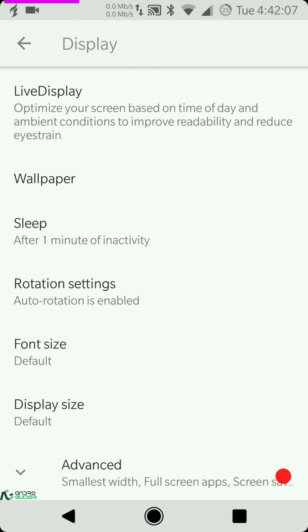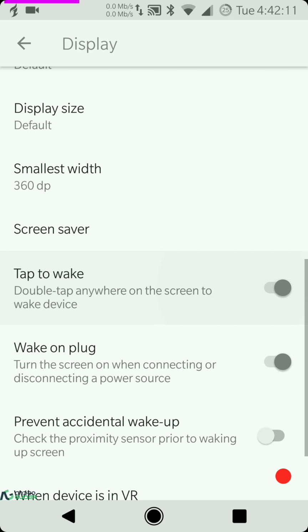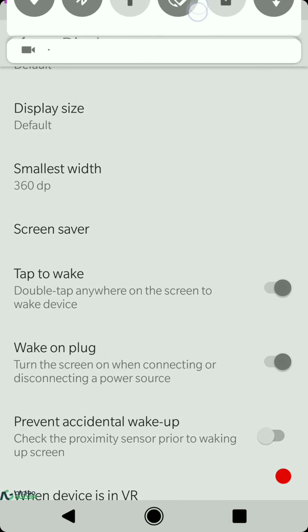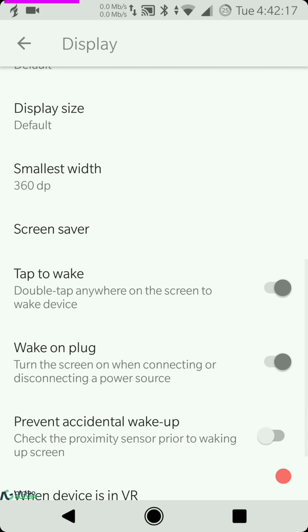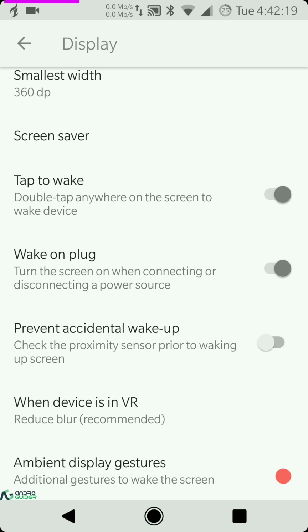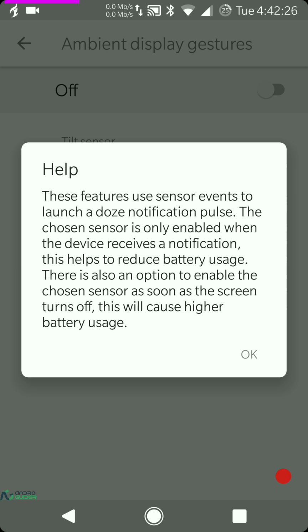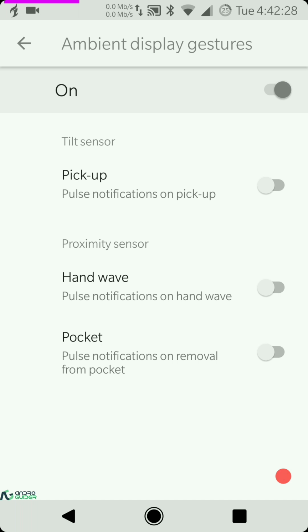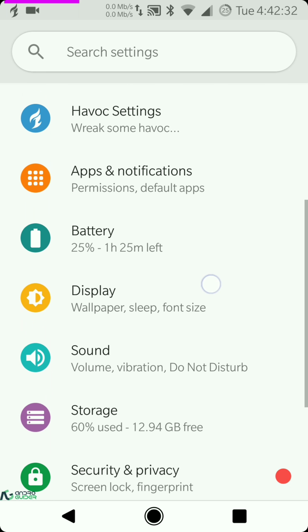Rotation settings, font size, display size, you can configure the DPI, double tap to wake the screen, and this does work for the Redmi Note 3. I didn't test out this option before, probably I missed it. Then you have got prevent accidental wake up when device is in VR, and the ambient display gestures. Pick up the device, hand wave, pocket. You can just configure when the ambient display should be triggered.